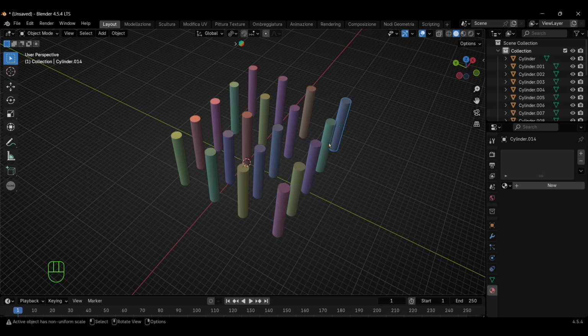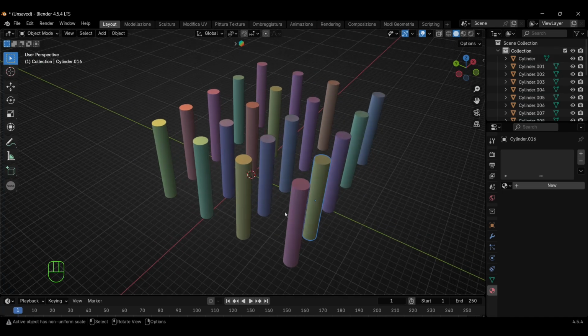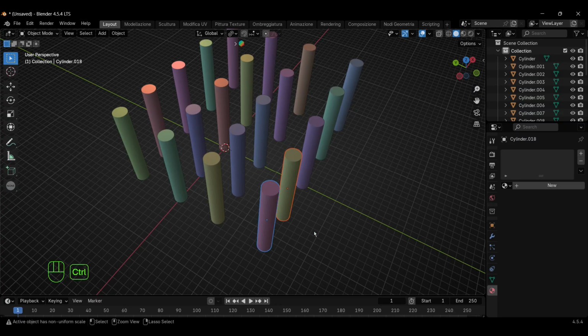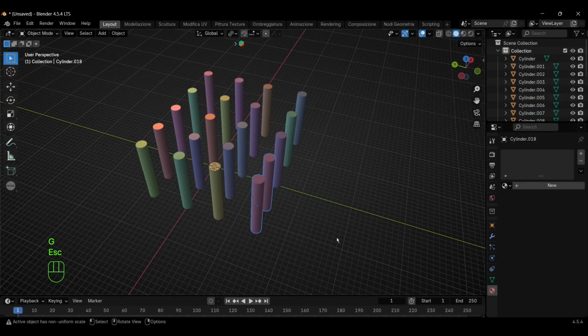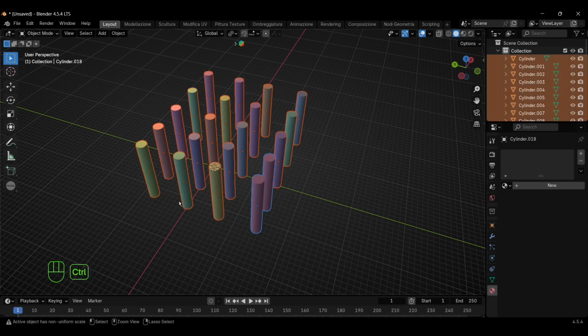One of my favorite shortcuts is Ctrl-J, which lets you join two objects. It's very simple. Just select the objects you want to join and press Ctrl-J and you're done.